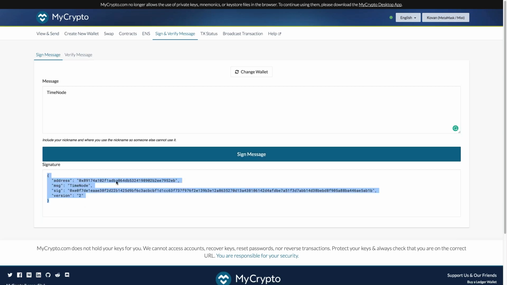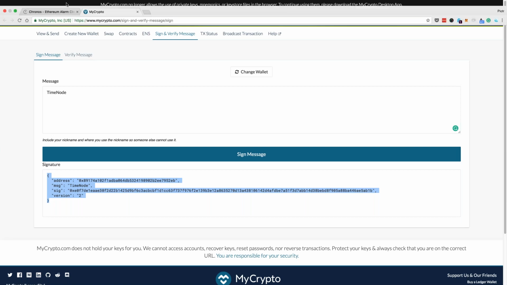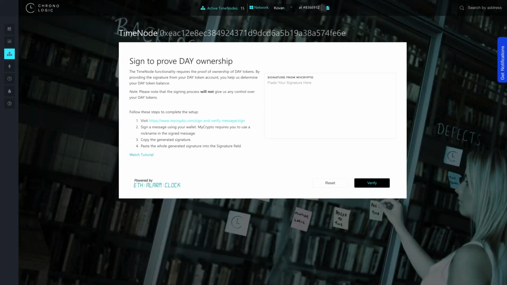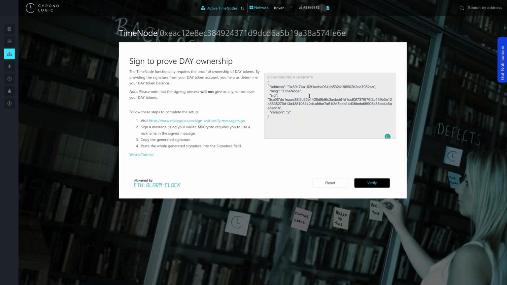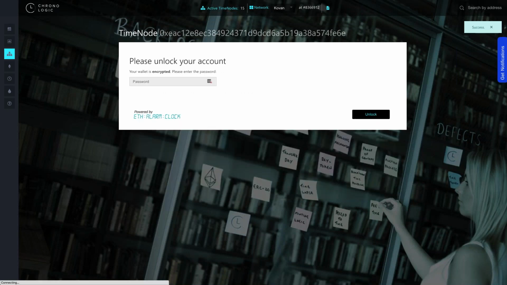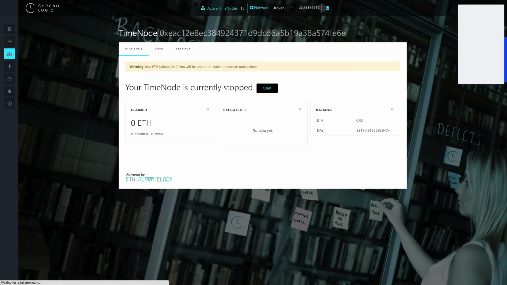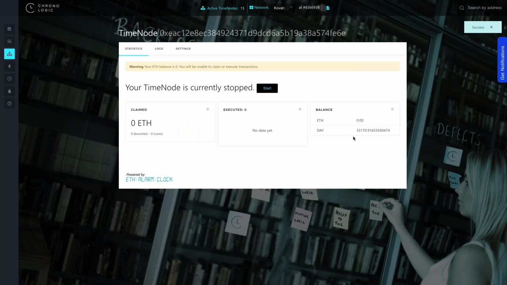So here we know that this address, 0x8917 with the suffix 552EB, has enough of the DAY token. Pasting it here, clicking verify, everything is fine. We put in our password to the wallet, and then boom, we're here. You see that I have 33,000. So it actually uses and sees the account that was signed on MyCrypto.